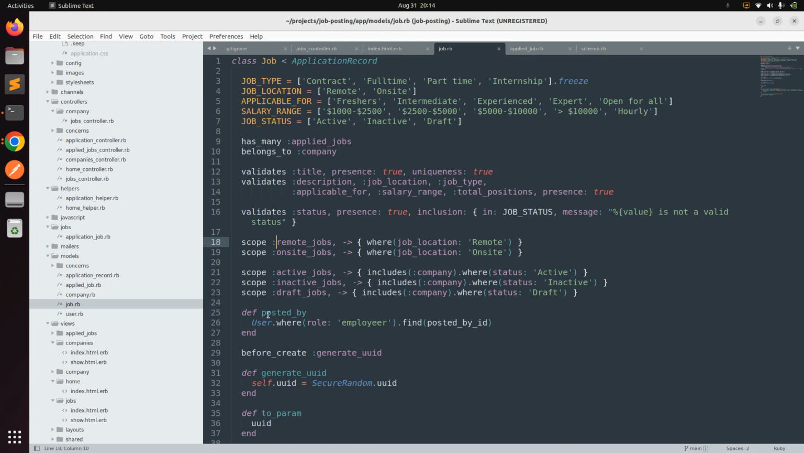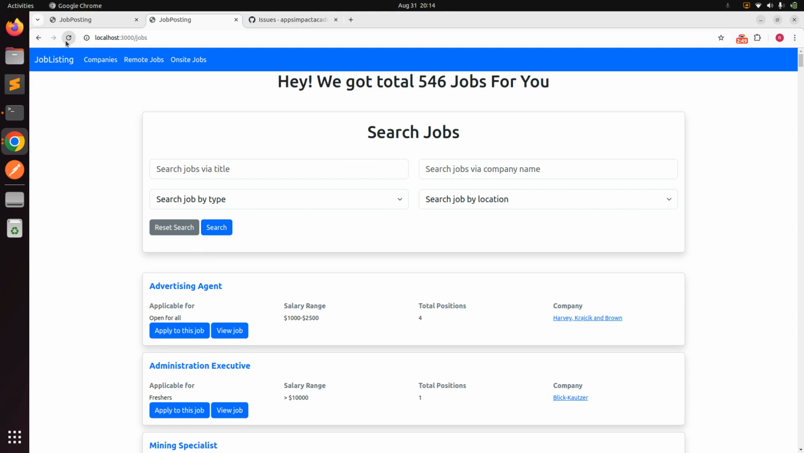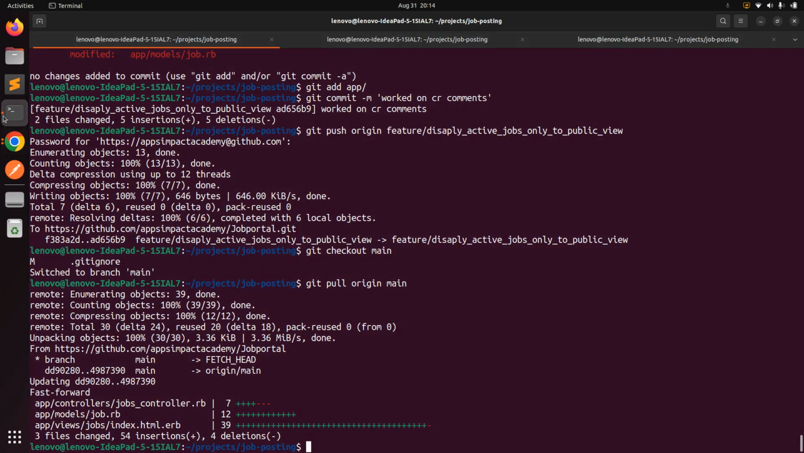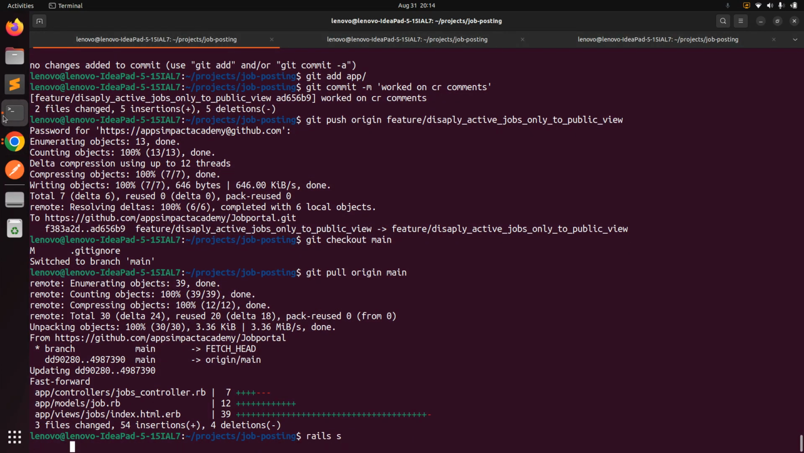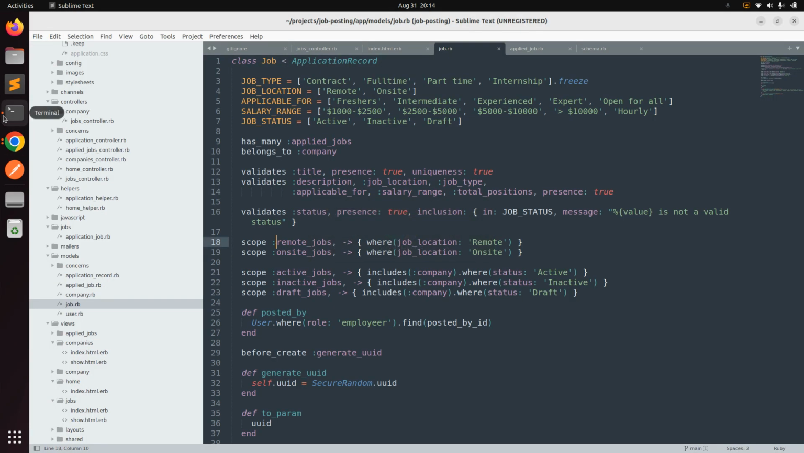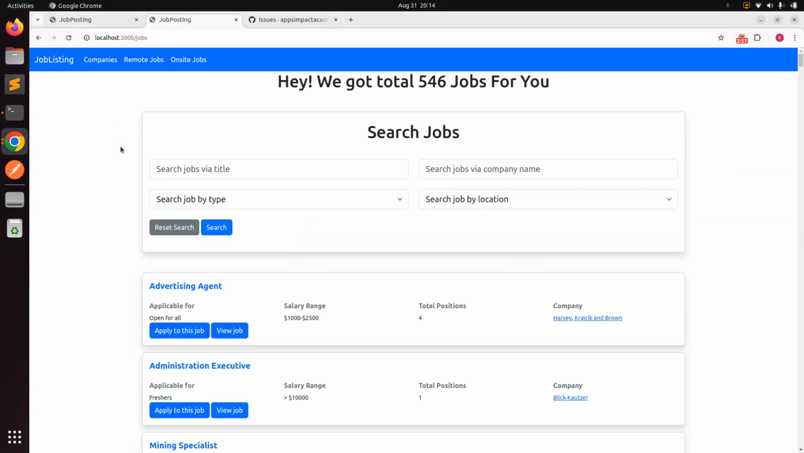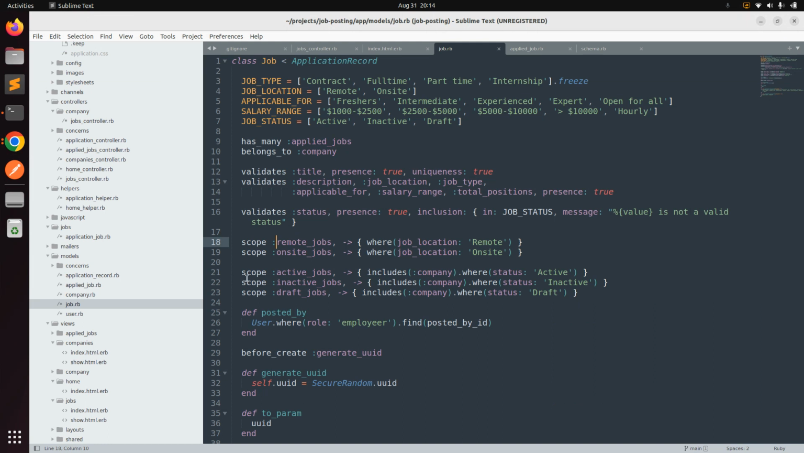For example, here you can see that right now our project is working. Let me restart the server. Sorry. So you can see that everything is working here. Our search is working. For example, let's find the full-time jobs, and when you click on search, everything is working, and it is working based upon our scopes, that is, active jobs.